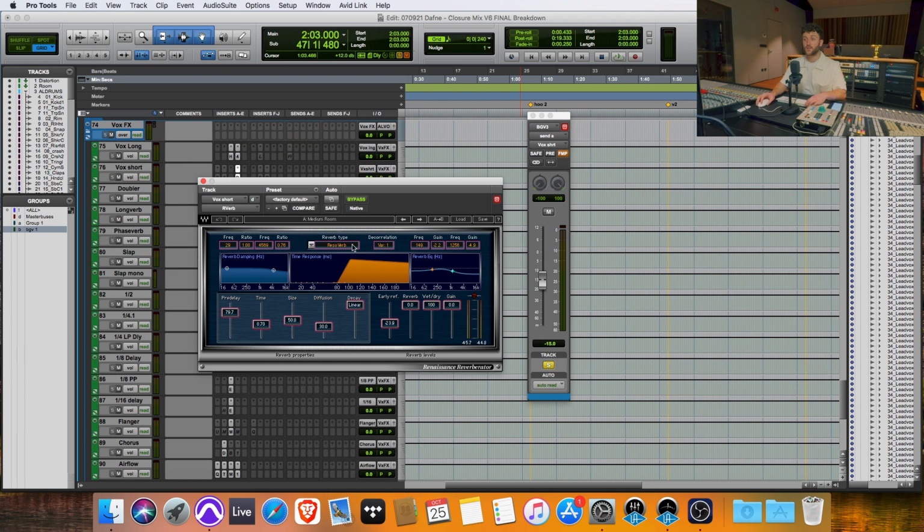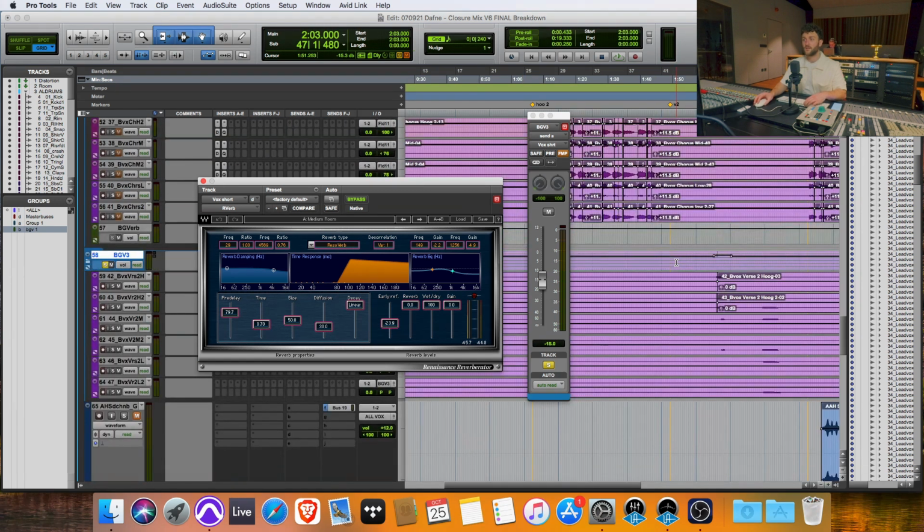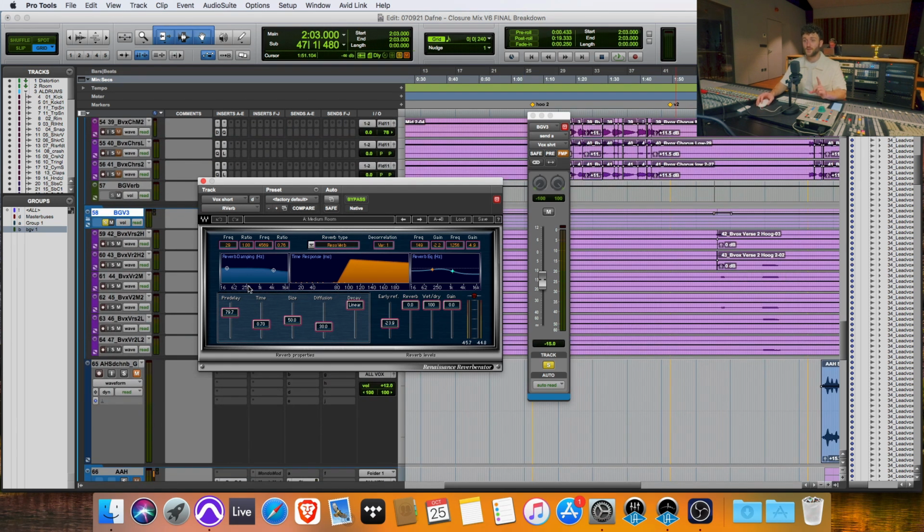The vocal short is a reso verb. It is a really interesting reverb though, this. It has an 80 millisecond pre-delay. Sometimes I do that. I don't know why. I just did. A 70.7 second decay. So let's see how that sounds. It's pretty interesting.